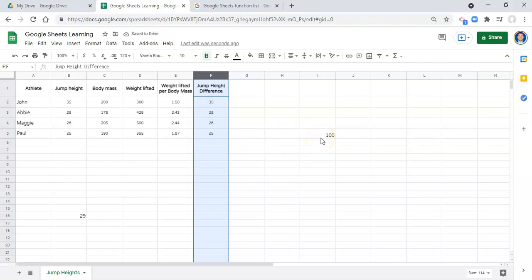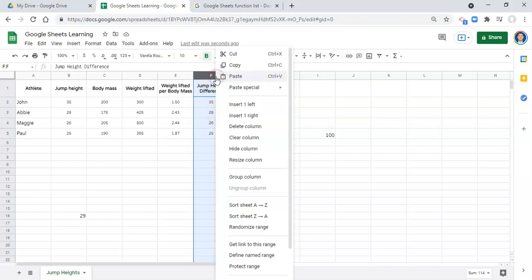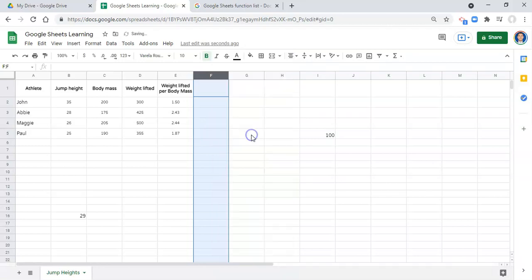There's a very important difference between clearing contents and deleting a column. The other way to just clear the contents of this column is we can right-click on the column and click Clear Column. And when we do it that way, or when we click the backspace key, the number 100 does not move.